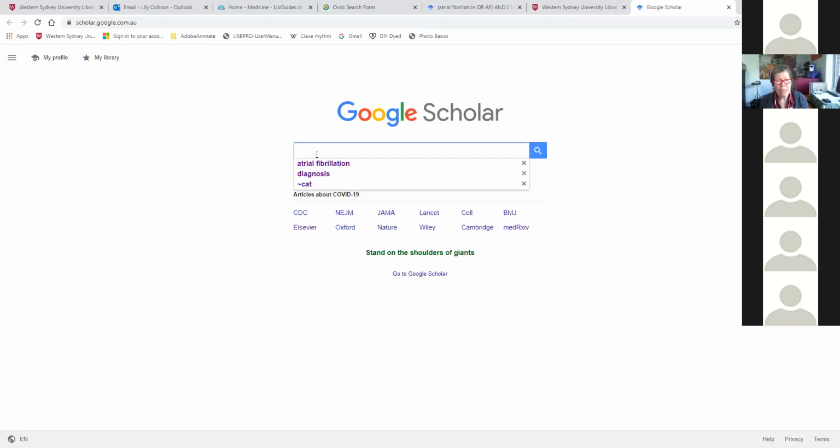Another way is to do forward citation tracking, and when you do that, you put the title of the article into Google, and I'm just going to type that in.